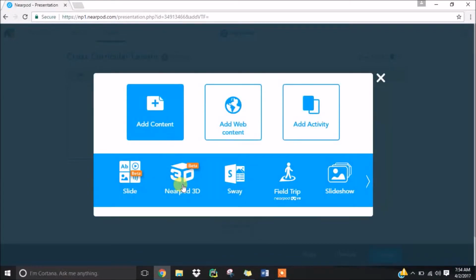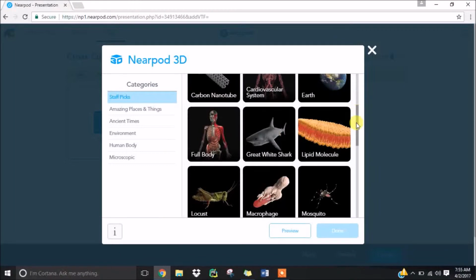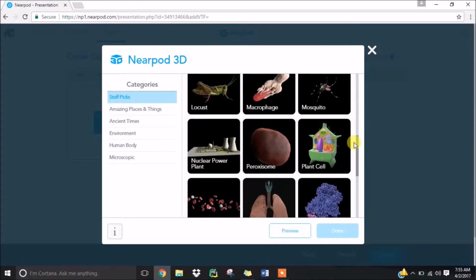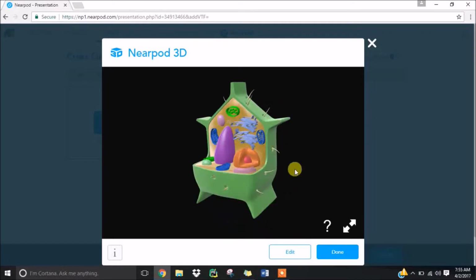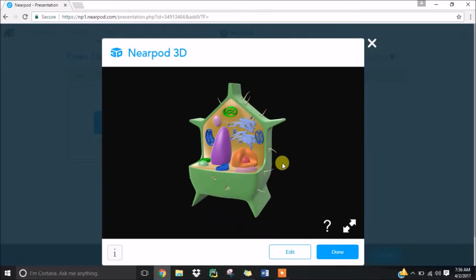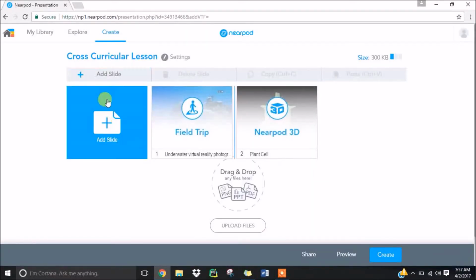So let's look at the Nearpod 3D. Here we can add 3D models into our lesson, and the students can again move the picture around and get a better look at things, a close-up look. Let's just try the plant cell. And here the students can move the image around and get a closer look at different things. And they can also, this tool here, makes the image in full screen mode. There was one other tool that I wanted to draw attention to.